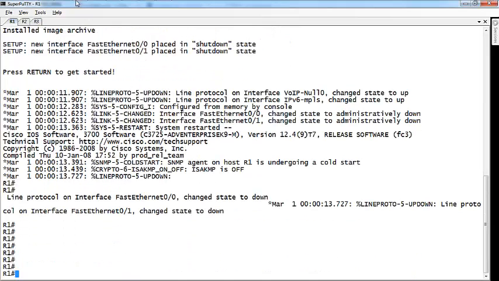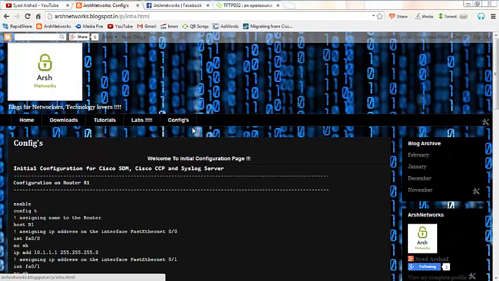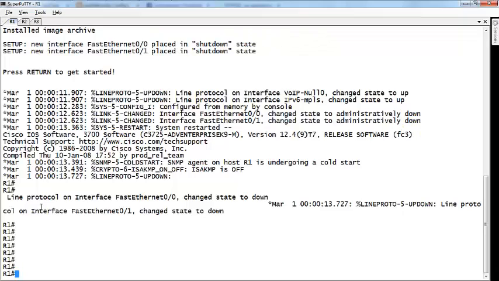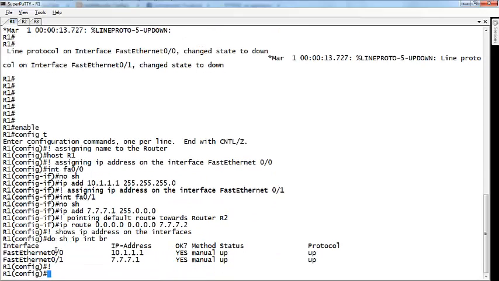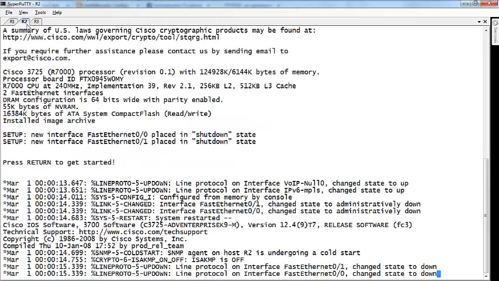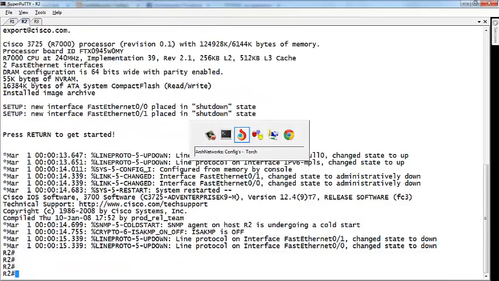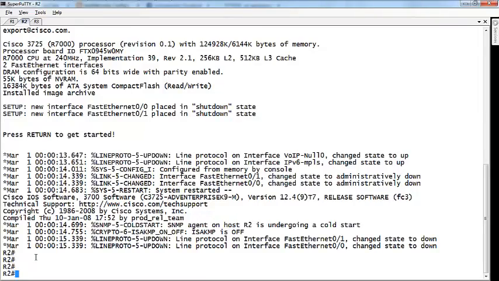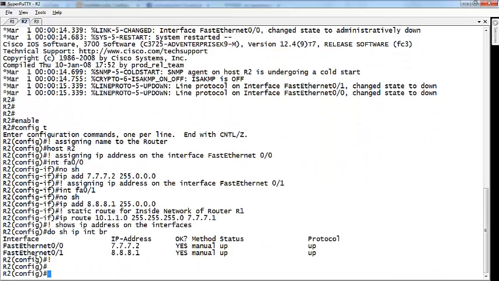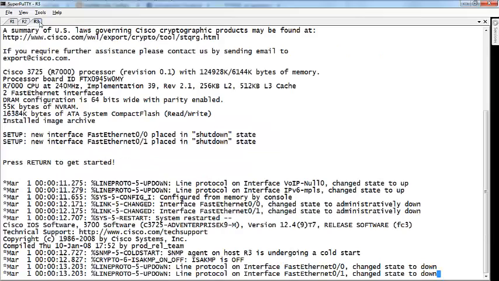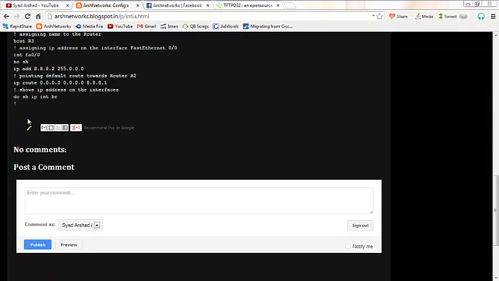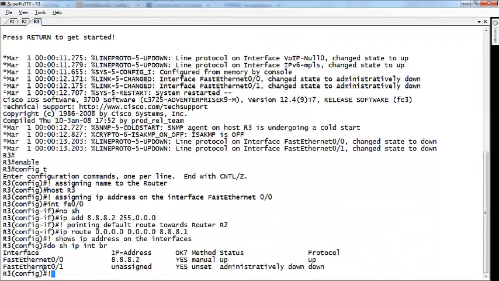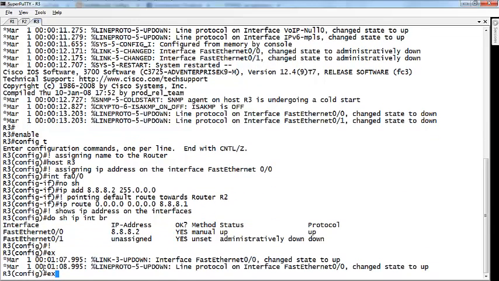Now we need to start with the initial configuration. So I'm going to my blog, under the config page, you'll find the initial configuration. Right click, copy, and just give a right click to paste all the configuration. Similarly, move to R2, this is my R2. Go to my blog, right click, copy, and right click to paste. So we are done with the initial configuration on R2 as well. Now for R3, select this one, right click, copy. Okay. So we are done with the initial configuration on R3 as well.